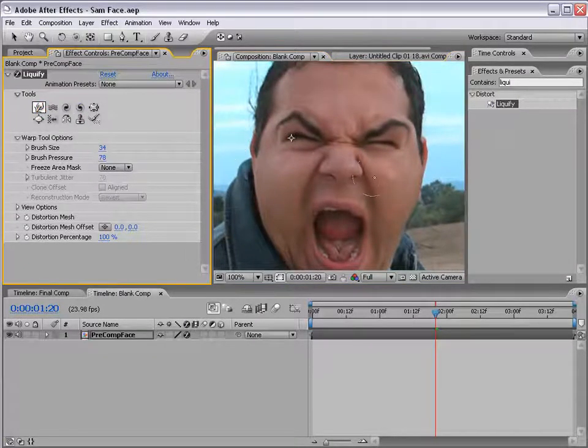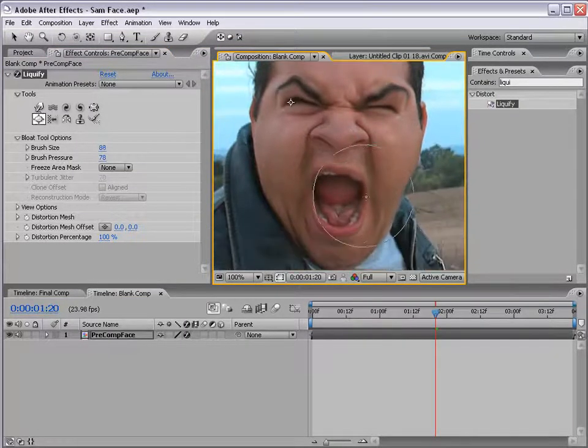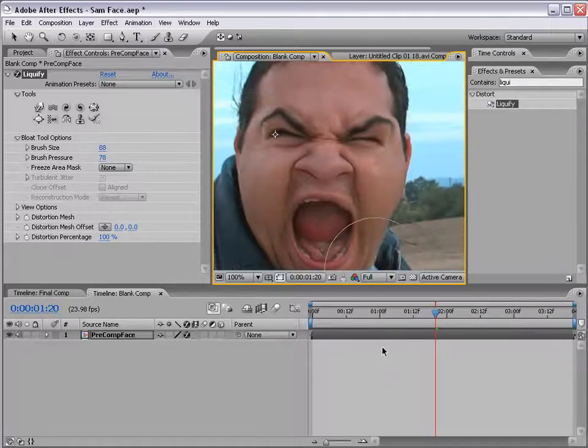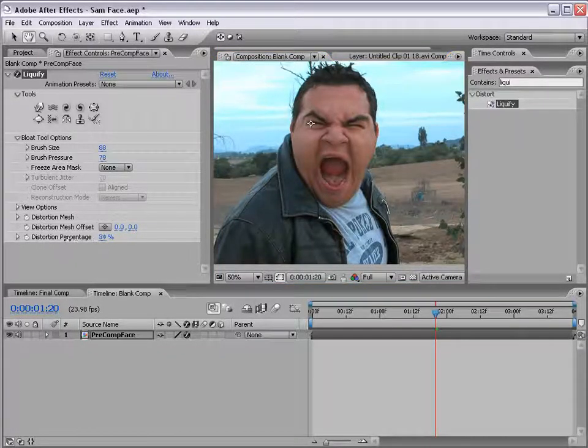But back to the smudge tool, let's just create some cool distortion. And maybe enlarge the mouth so it looks kind of crazy. So that looks pretty good. And we want to be able to keyframe this on and off. And the great thing about the liquify is the distortion percentage. You can bring it down to 0 or up to 100 or even past that, but I don't recommend it.